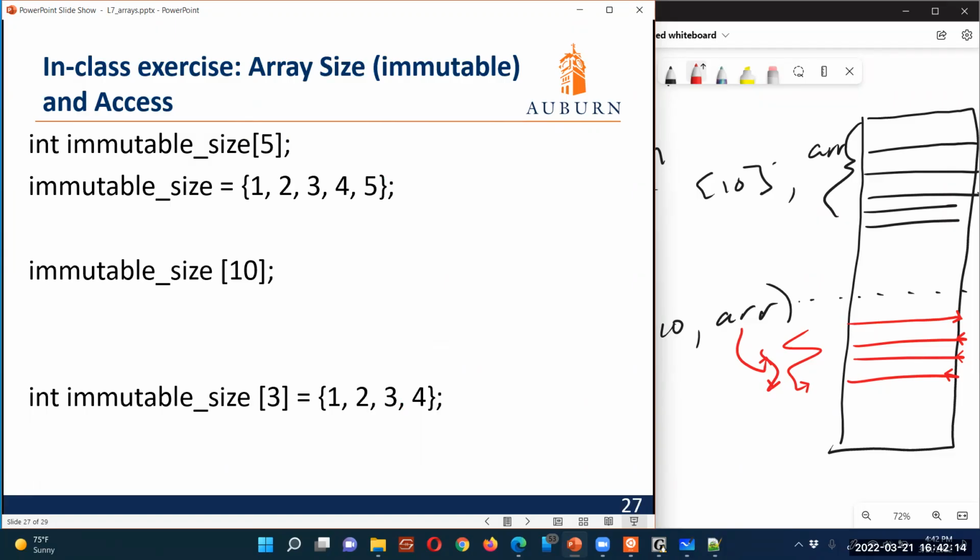All right, questions. Let's take this example here, and let's take this first set of statements. The question is, can you do it? Is this possible in C? So I'm creating an array of size 5, and then immediately below it, I'm going to attempt to set all of the values for all the positions. And you're shaking your head no.